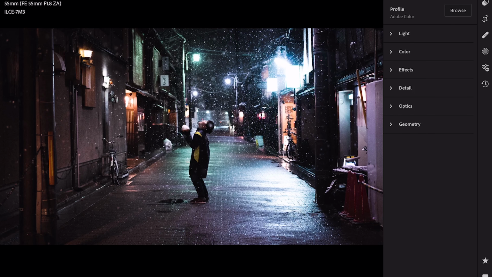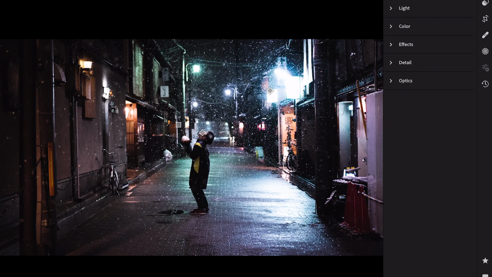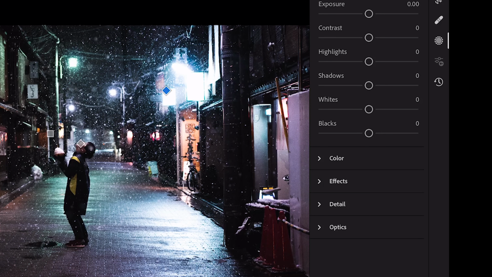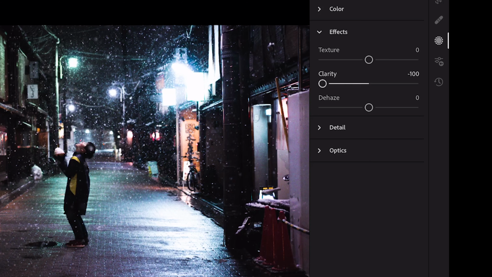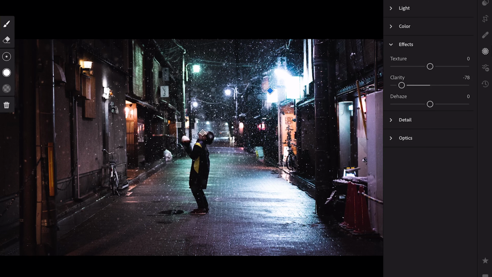And finally, we can do some spot edits on the highlights to add some diffusion by brushing them and decreasing the clarity and optionally increasing the highlight slider slightly. This mimics the effect of a Pro-Mist filter, which is often used by many filmmakers. I mean, of course, you could always just buy a Pro-Mist filter as well.